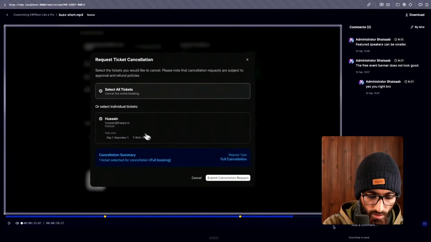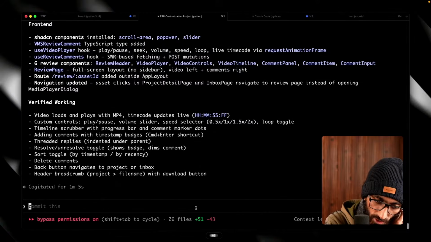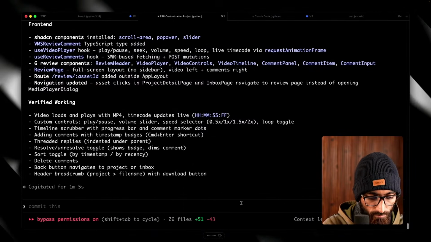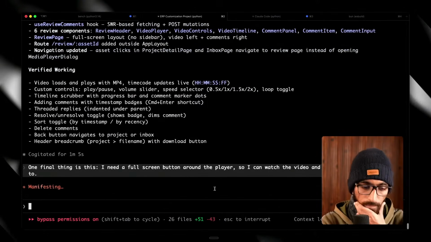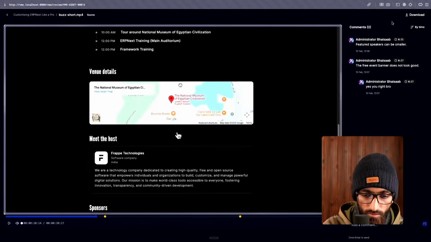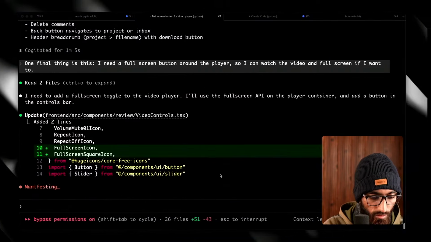I need a full screen button here. One final thing is this, I need a full screen button around the player so I can watch the video in full screen if I want to. Nice. And download, I think we'll just download this. Okay, timestamp attached or not attached, that is also good. Works.